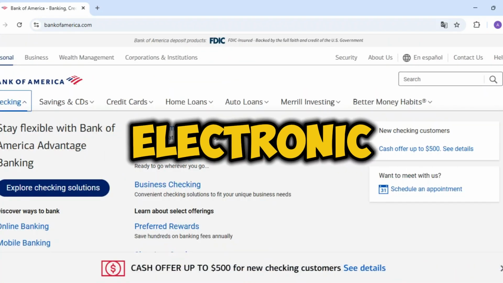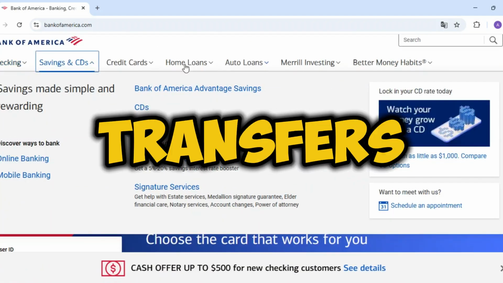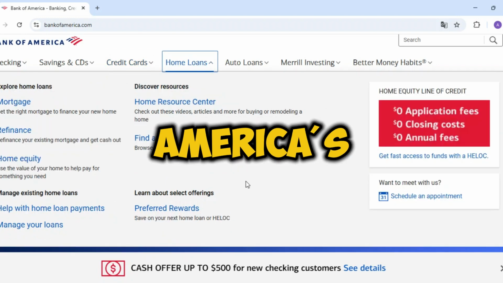If you're doing an electronic transaction, like direct deposit, use the standard routing number. For wire transfers, you'll need a different, specific wire routing number, which you can find on Bank of America's website.